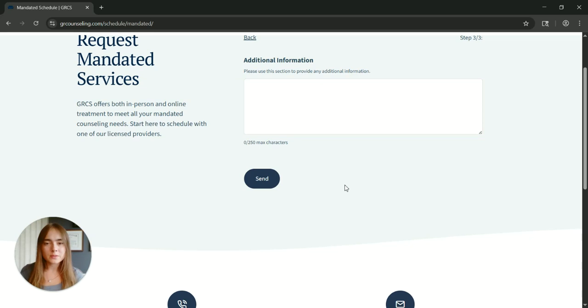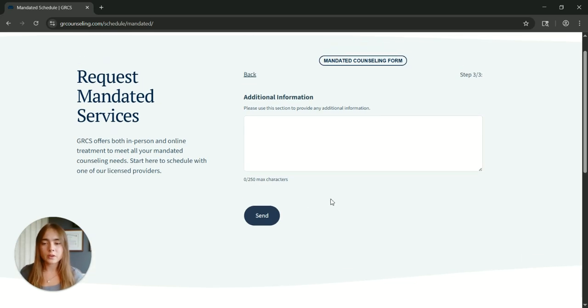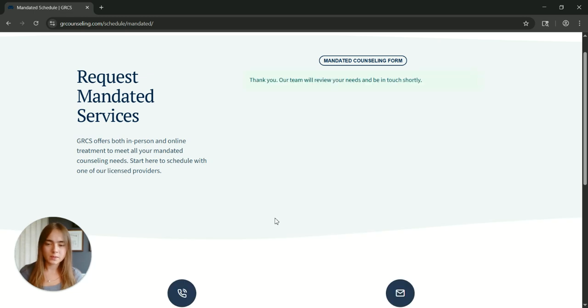Continue. Now in this field, the probation officer might want to put bi-weekly counseling sessions, or that the client has a preference on a male or female clinician, any other relevant information, or none at all. We'll press send, and now GRCS will contact the client to finish scheduling, and GRCS will also send the probation officer important information such as attendance issues and completion reports as soon as the information is available.